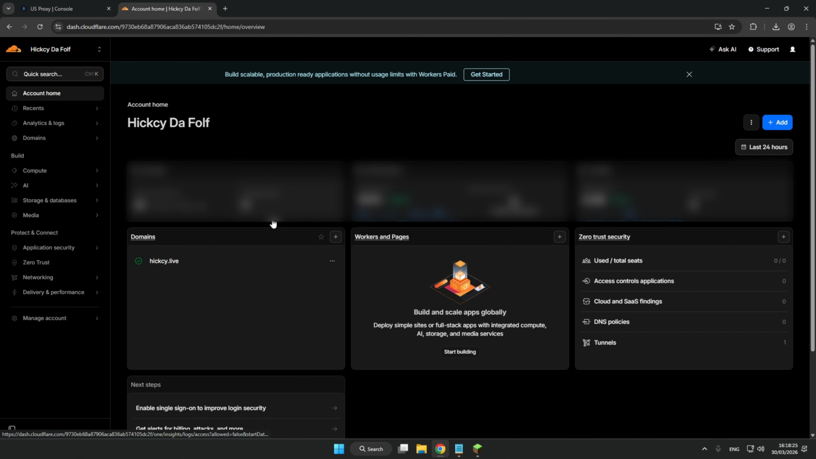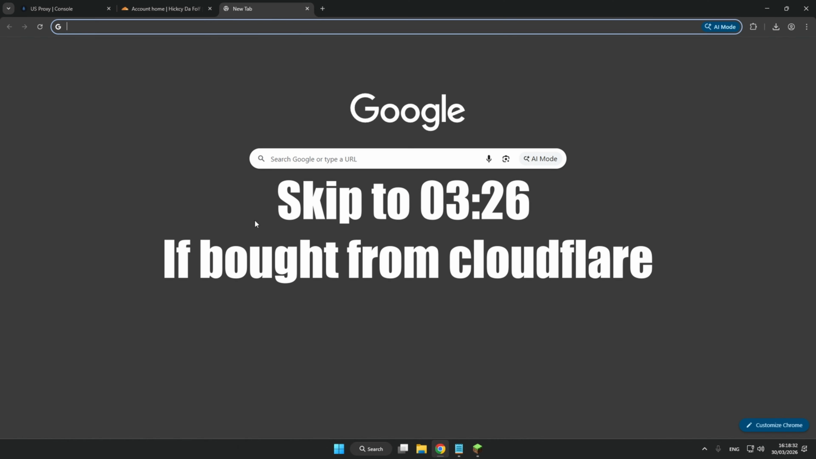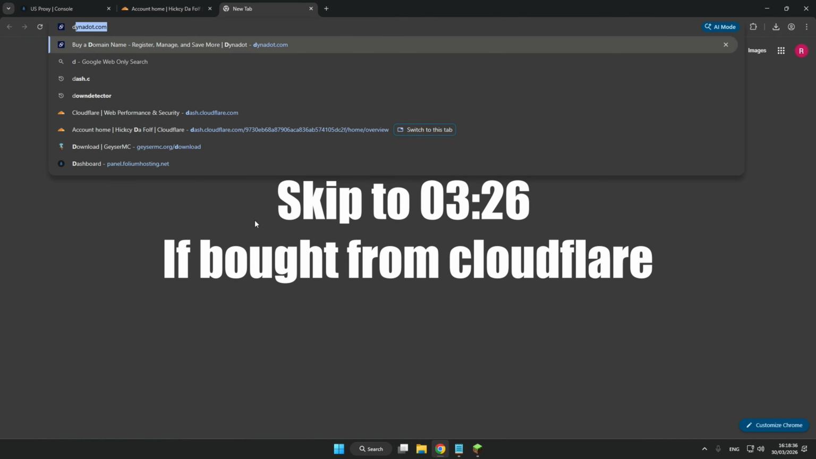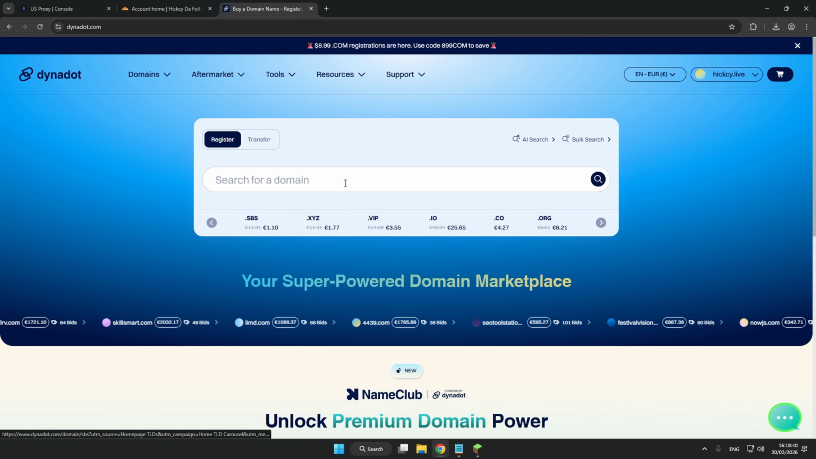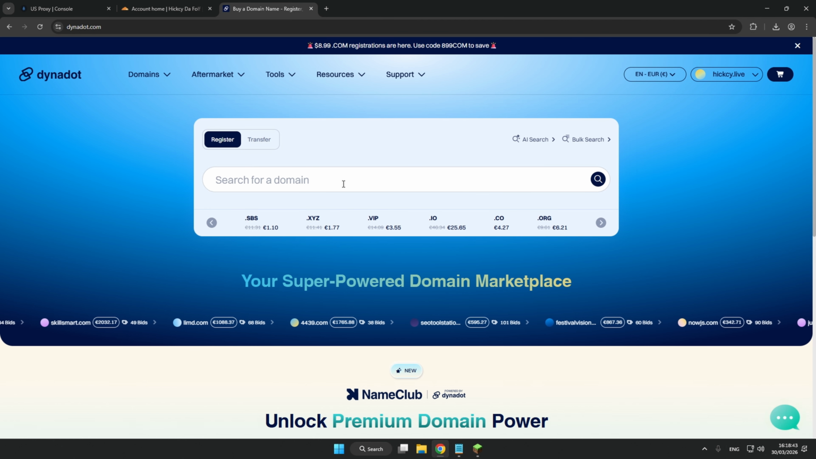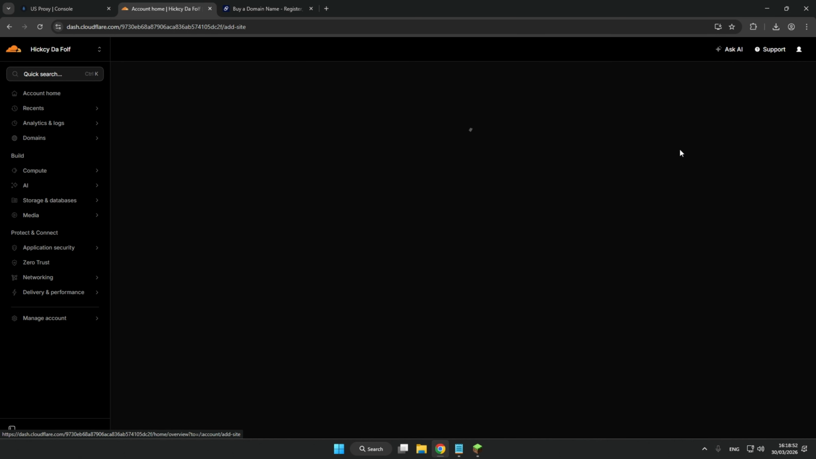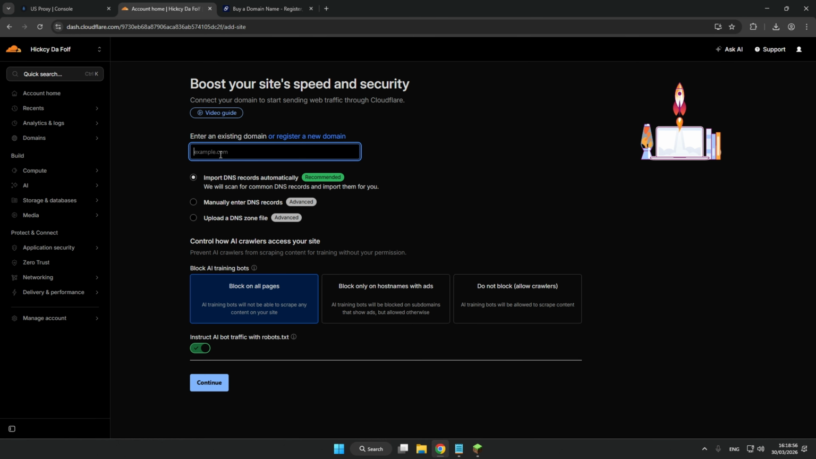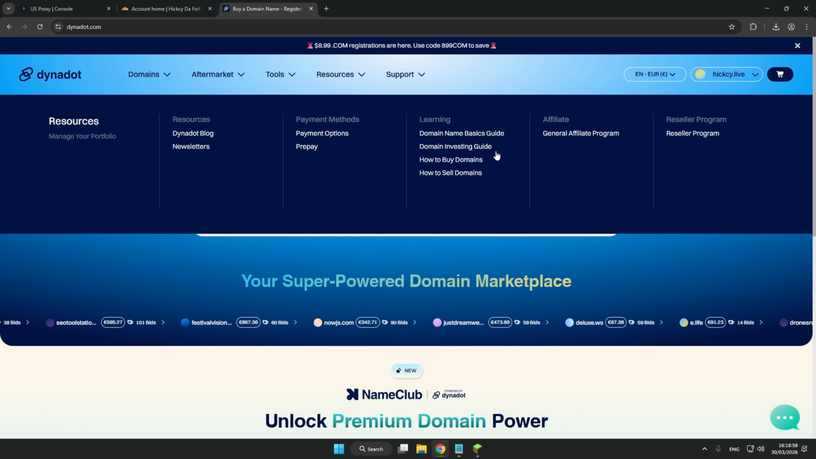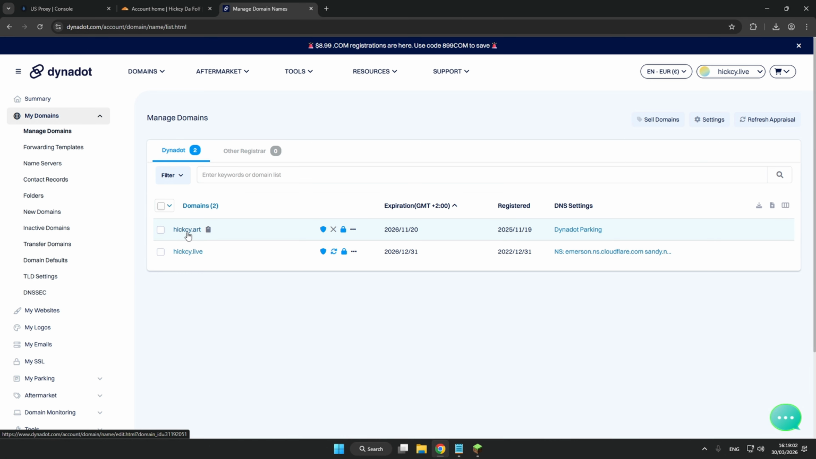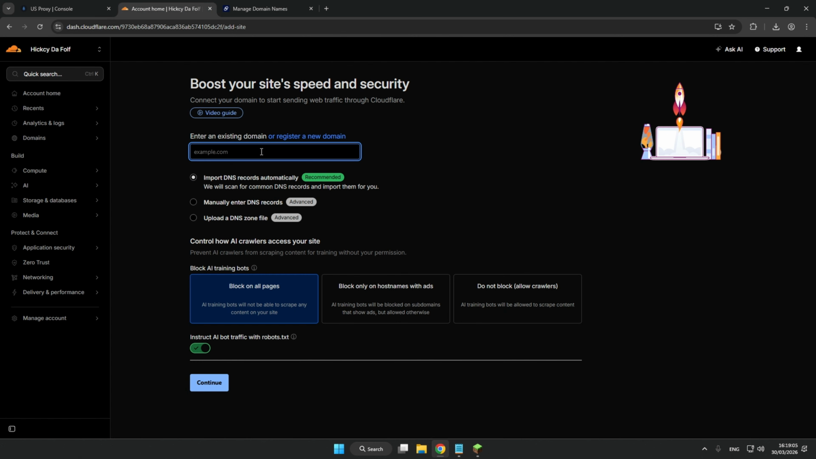After you have purchased it, you will get redirected to this page, and here you will be able to configure your domain. Or, if you're buying it from somewhere else, in my case Dynadot, that's just the website I have chosen, there will be a few things you have to configure. So what we're going to do is go to Cloudflare, click on Add, Connect a Domain. We're going to enter the domain that we purchased, which in my case is hixie.art, so I'm going to type that.